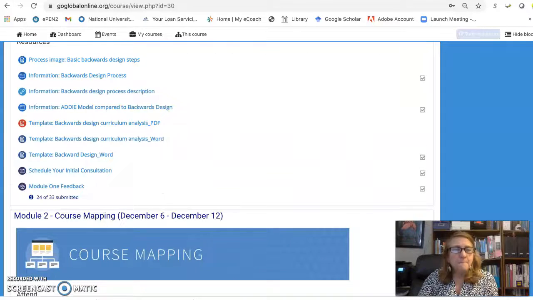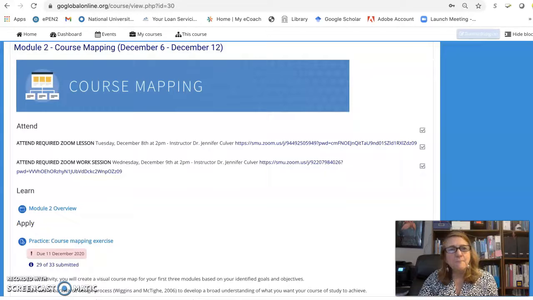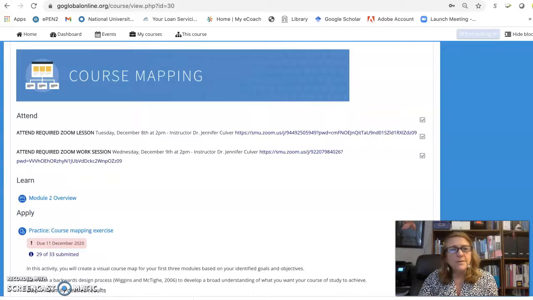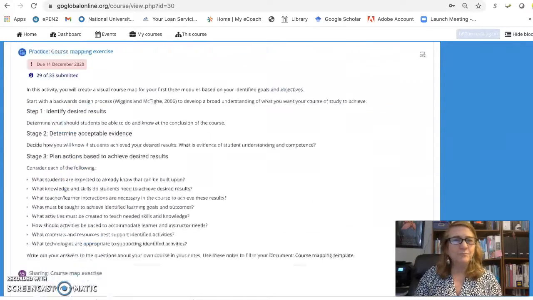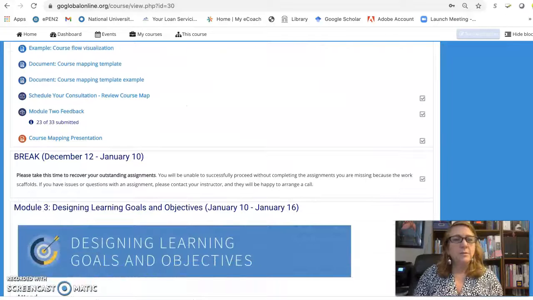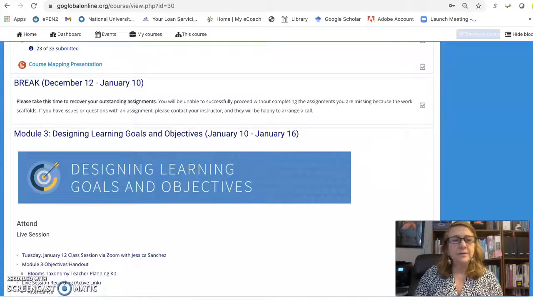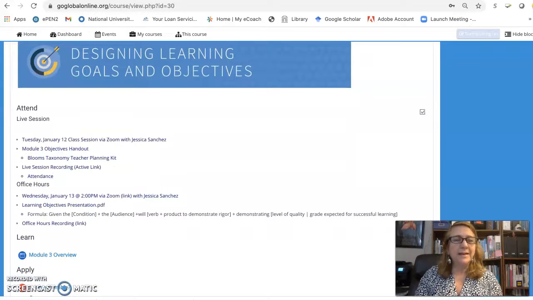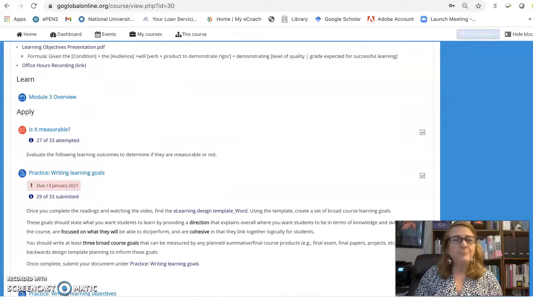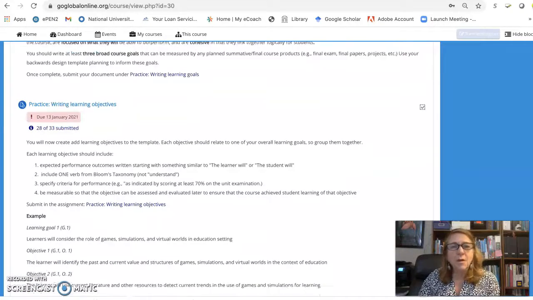And then in Module 2, the content is course mapping. This is where we worked on mapping our courses to work with the backwards design. Then Module 3 was designing learning goals and objectives. And in this module, once again, it's structured as attend, learn, and apply. We have 2 practice sessions here with examples along with the due dates.